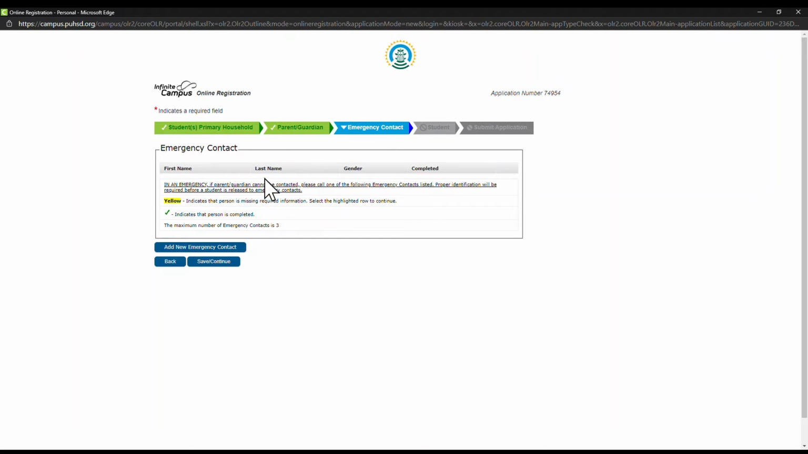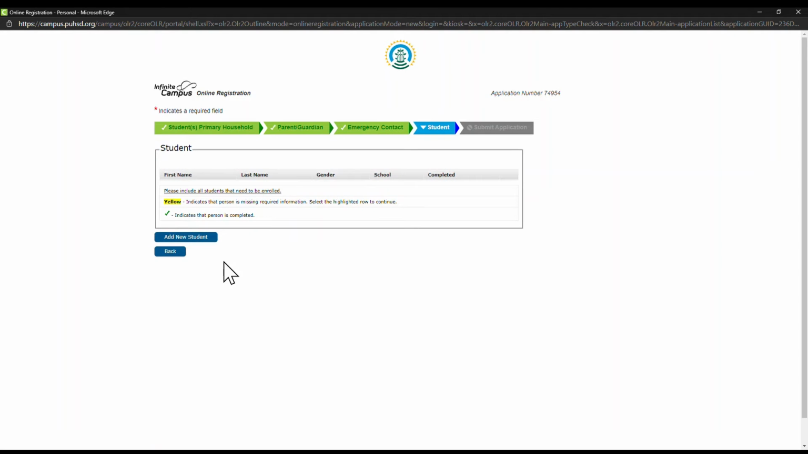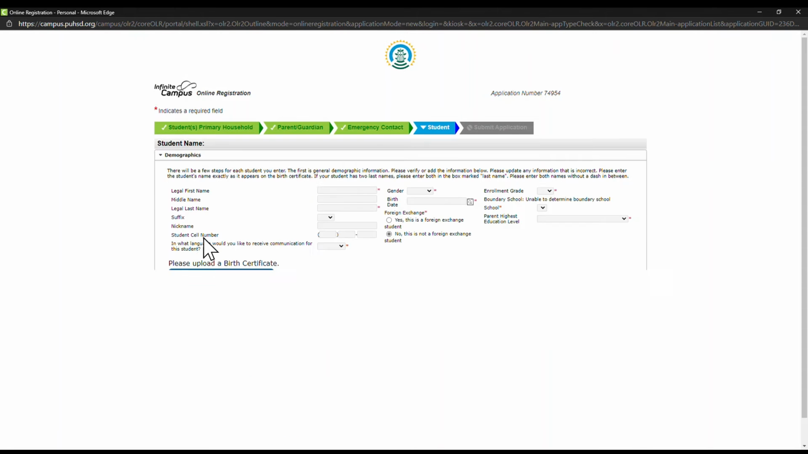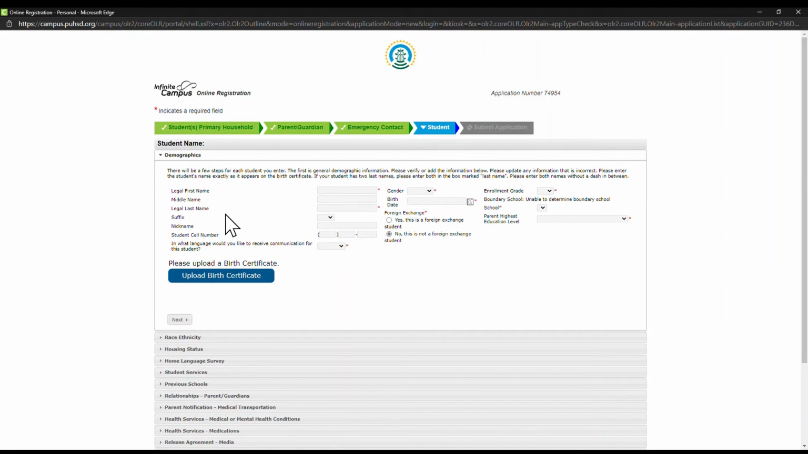It will turn red if you have not entered enough information. Once you've entered all the parent guardian information, you'll move on to the emergency contact information. If you don't want to list anybody, you would just click Save and Continue and move on to the student portion. To add your student, you would click the Add New Student button, and then complete all of the boxes that have a red asterisk. This is also the section where you would upload the birth certificate.